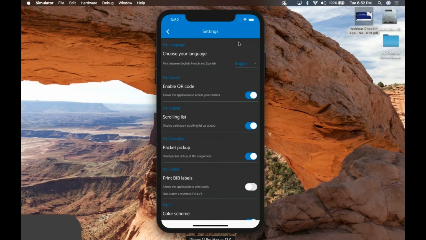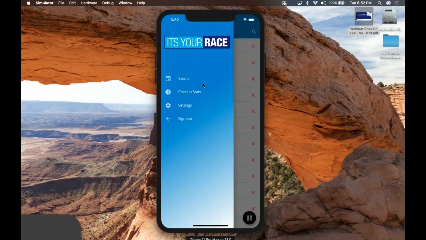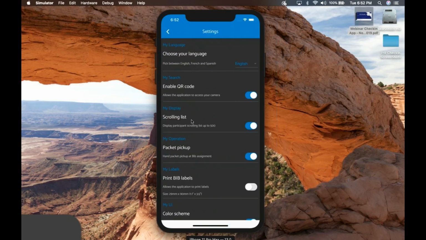Then you have a couple of options. You can obviously disable the QR code if you don't want to use the QR code at all. It will just remove this black button that I was showing you here on the bottom right. That's going to turn it off. If you don't want to use the scrolling list and you just want to use the search or the QR code, you can disable the scrolling list.